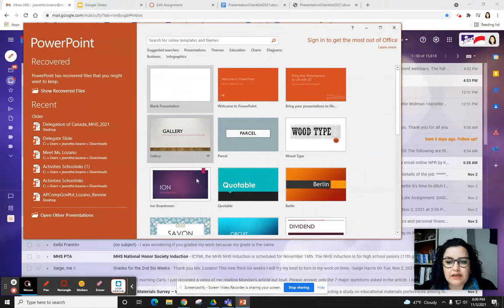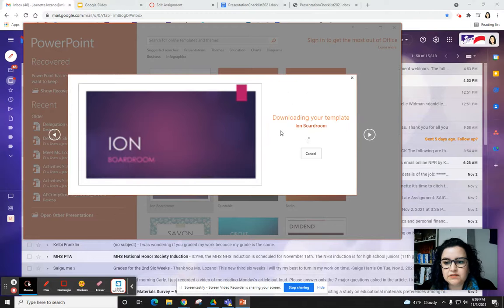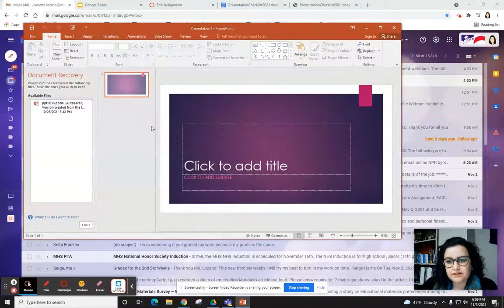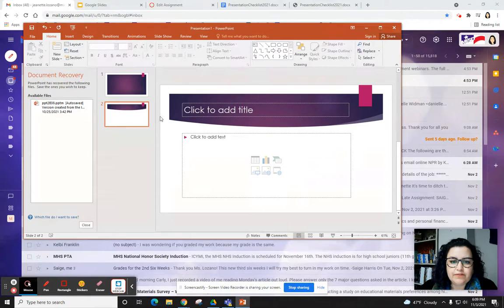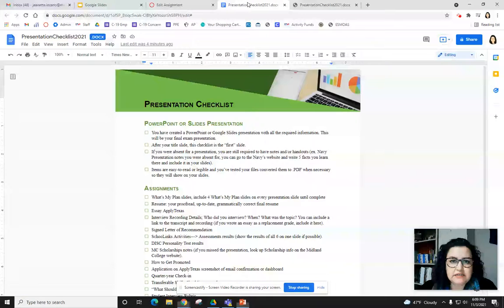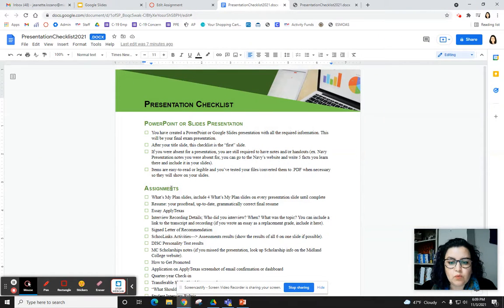All right, so let's say you decide you like this template and you are going to create your presentation from here. Okay, you all are fairly familiar with how to do this, right? But what I want to emphasize is that if you are looking for what's my plan, and you don't remember what computer you did it on or whatever, that's not a problem.